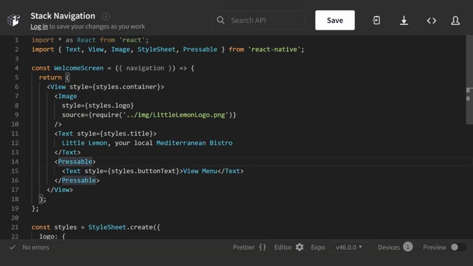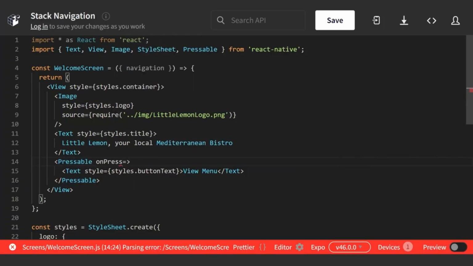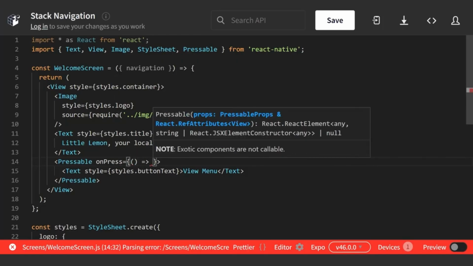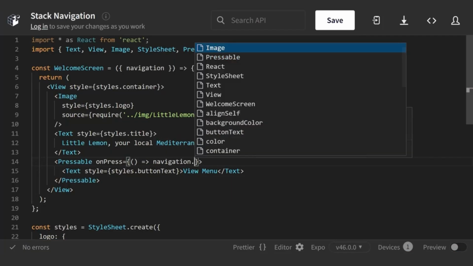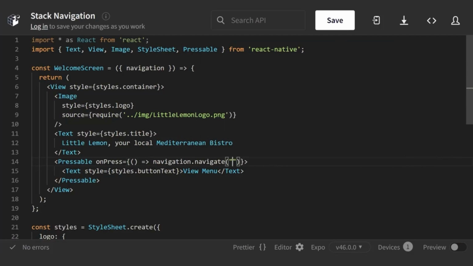Within the pressable component, I have the onPress method, which is going to call the callback handler. And this is where I'm going to use the navigation prop that was passed to this component. I'm going to say navigation.navigate. And within the navigate method, I tell the navigator where to go. I want it to go to the menu screen. And that's it. I'm all set.